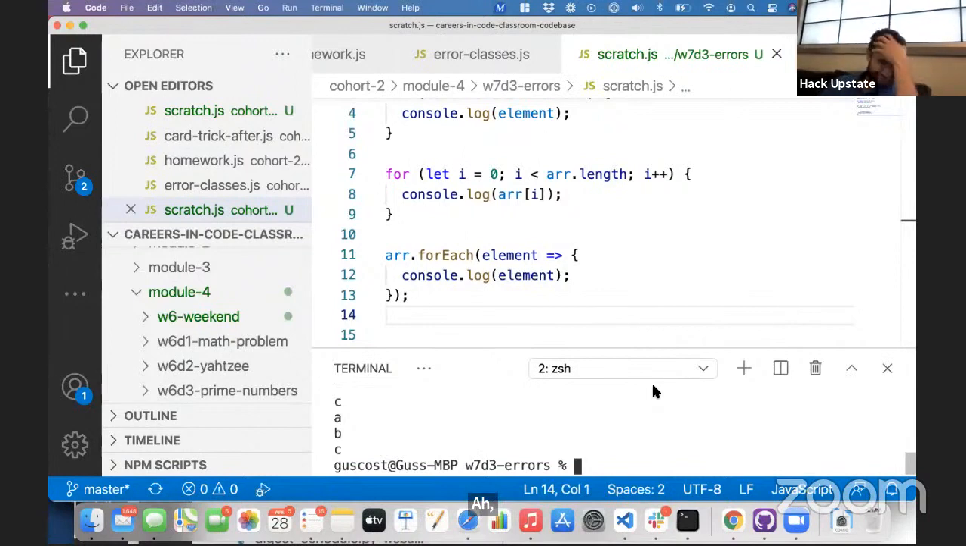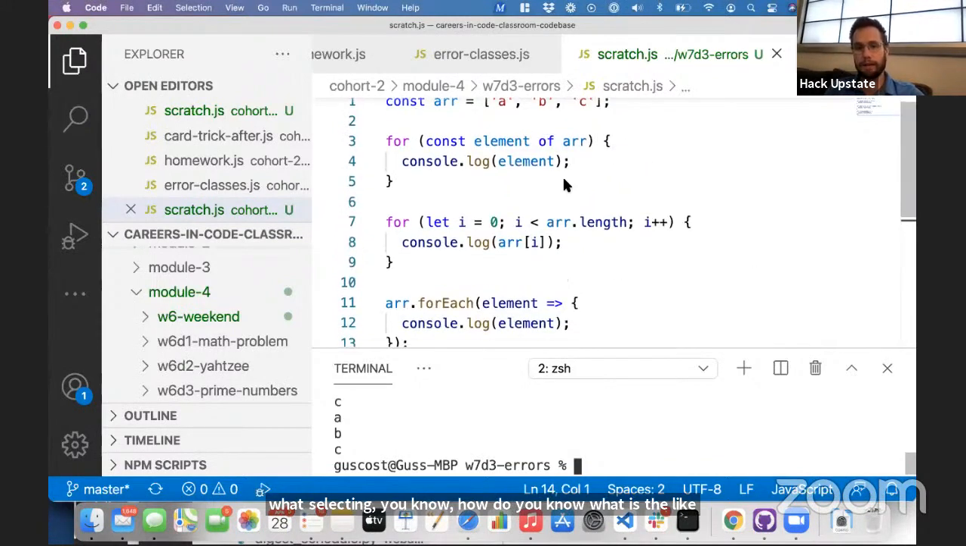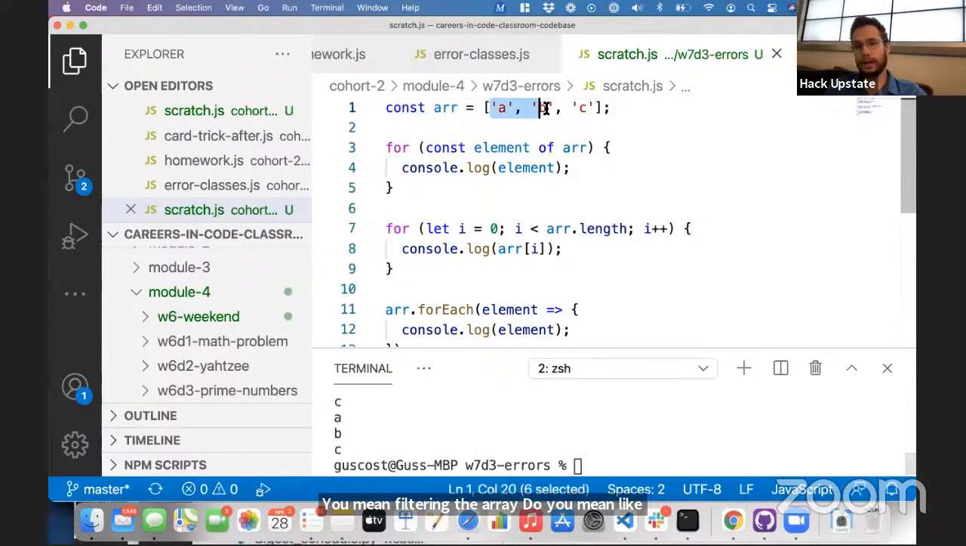Okay, Mel. Iterate and only pull selected items. What is your method of selecting? How are you gonna know whether an item should be selected or not? Because I mean, the answer is yes, but I need to know what's selecting. Like maybe checking whether it's B. Or you mean filtering the array? Do you mean like taking this array, checking each item and returning a smaller array?